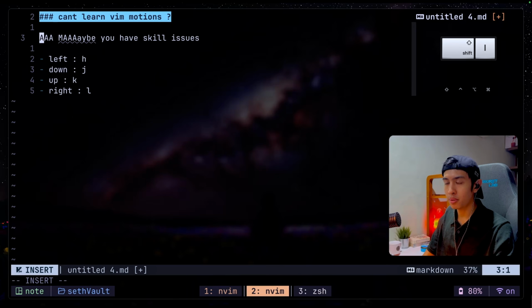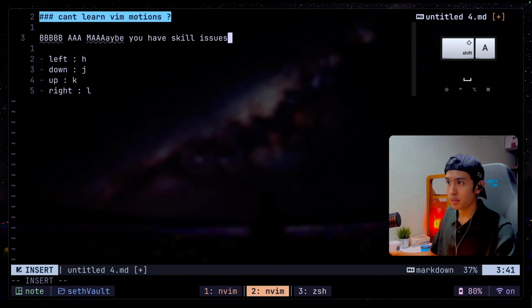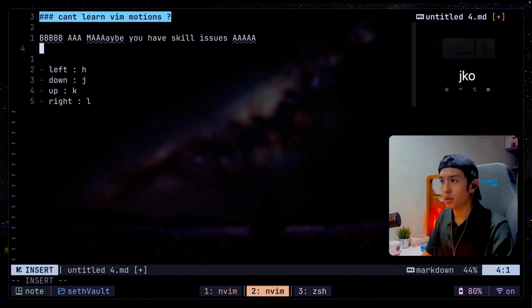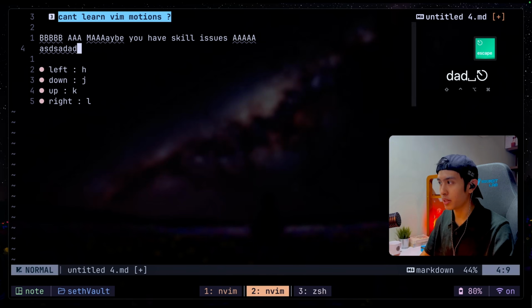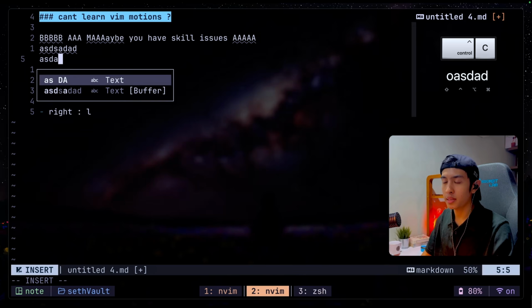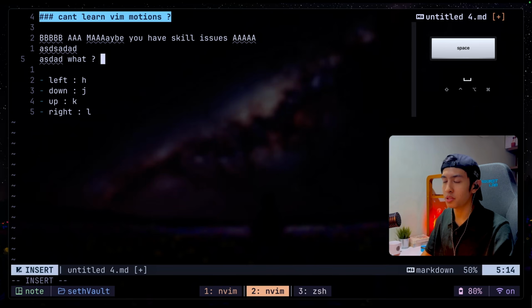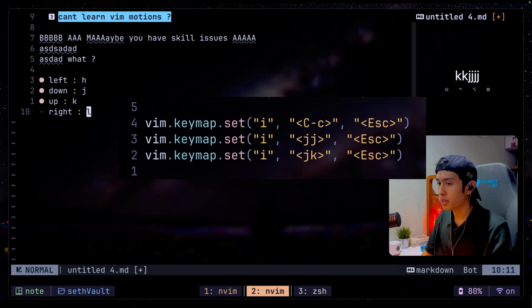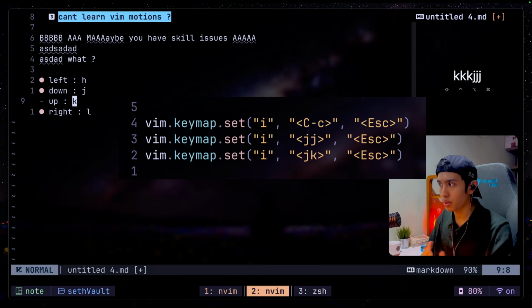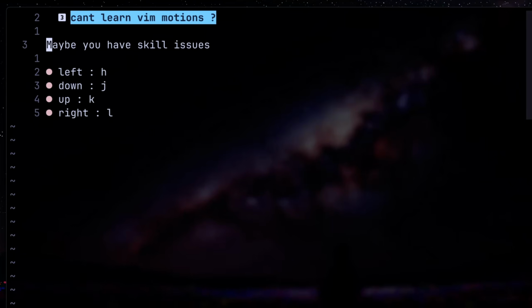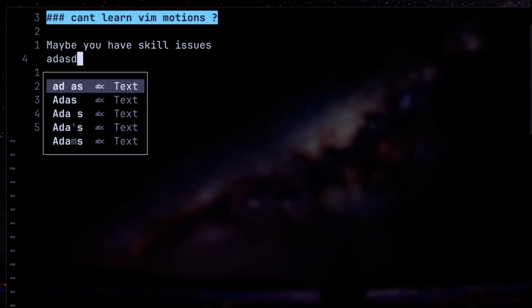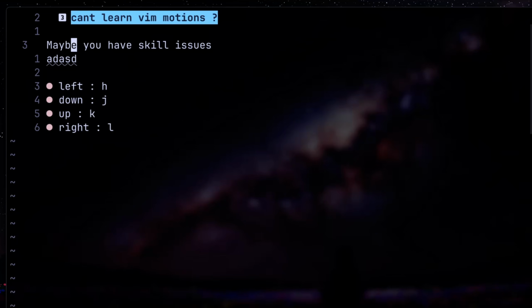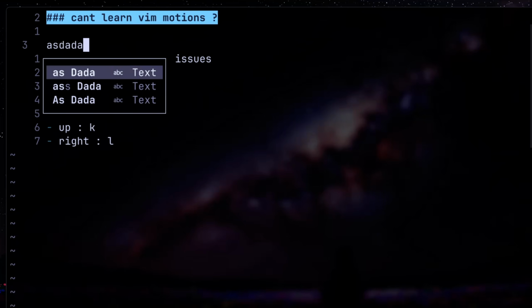Capital I and capital A are essentially very similar. Capital I puts you into insert at the start of the line, so that would be here. And capital A puts you into insert at the end of the line. From insert mode, you can also hit the escape key to get out of insert mode. For me, I have my escape key mapped to Control C. Later on, you can map the escape key to JJ or JK or whatever else you like. Hitting O puts you into a new line straight into insert mode, and hitting capital O puts you onto the line above straight into insert mode.